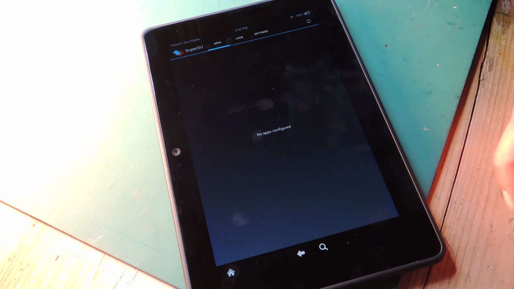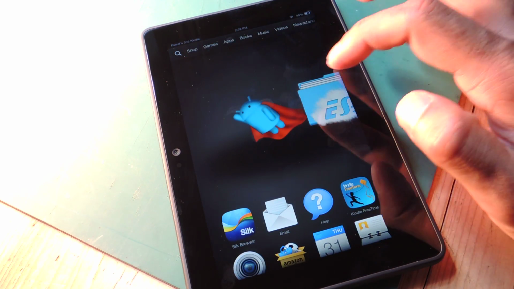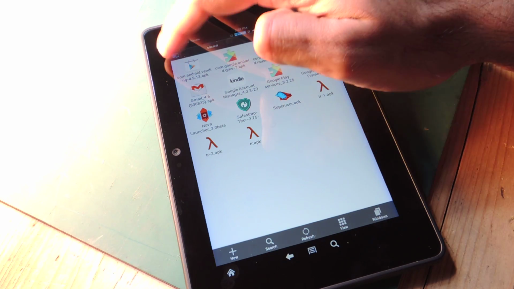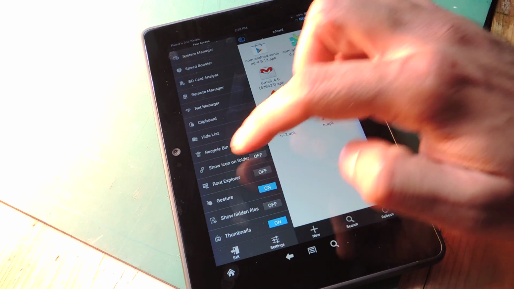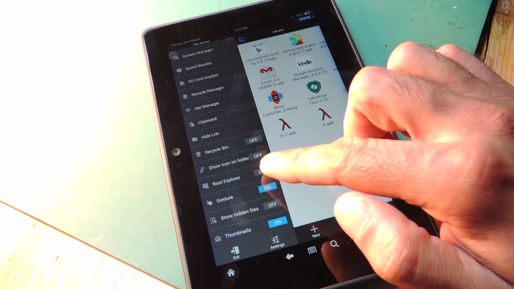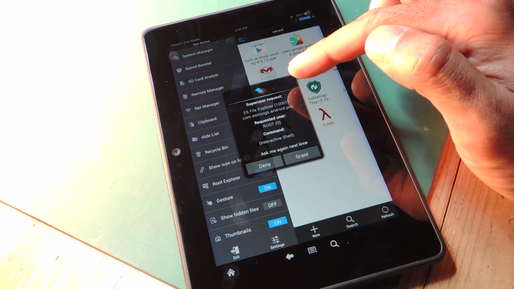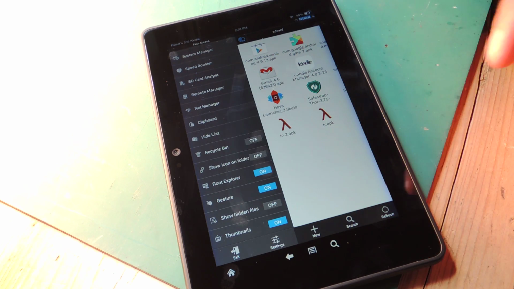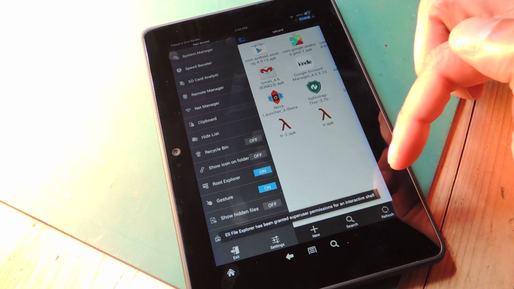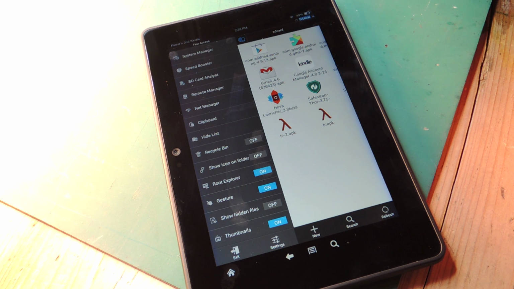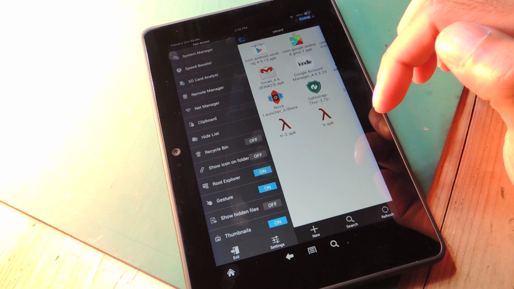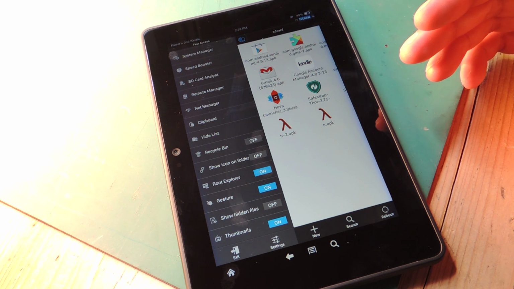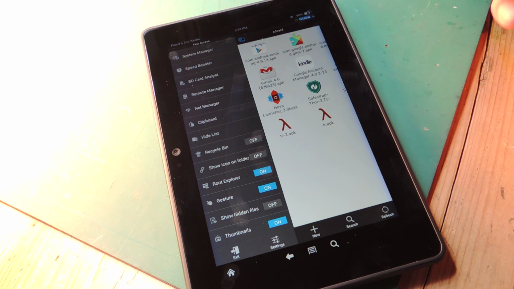A good way to check that you are rooted is to go back into ES, pull out this side menu, scroll down, and where it says Root Explorer, yours is going to say off. Flip that to on, and you're going to see a request for superuser. Grant that, and you're going to see a little toast notification saying the superuser has granted access to ES File Explorer. So that means that not only do you have root, but you have an app that's going to alert you whenever any other app requires root permission.